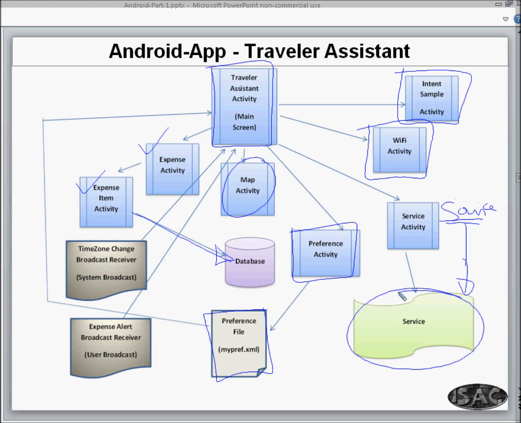In addition to all of this, we have activity, we have a database, we have a service, we have preferences, and we will also have a broadcast receiver. So this is another concept called broadcast. Using all of these components, we are going to develop a Traveler Assistant application, and we'll understand each one of them one by one. Okay, so let us start.